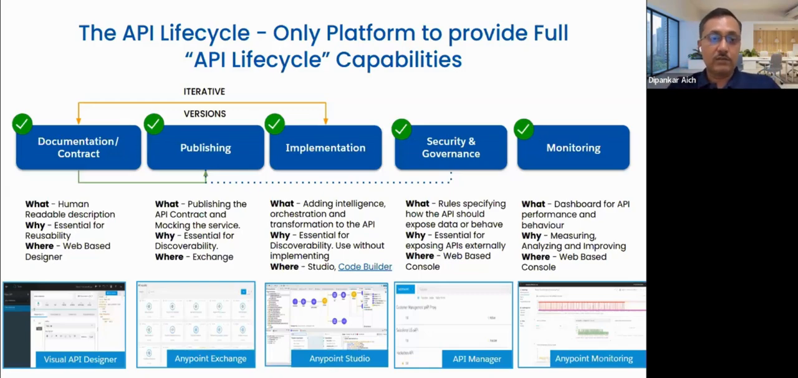On the left of the screen that you see, the Visual API designer in the platform gives you the capability to design an API specification, which your consumers can check, test, and give you feedback on, and then you can take it to implementation so that you don't end up failing later, right?